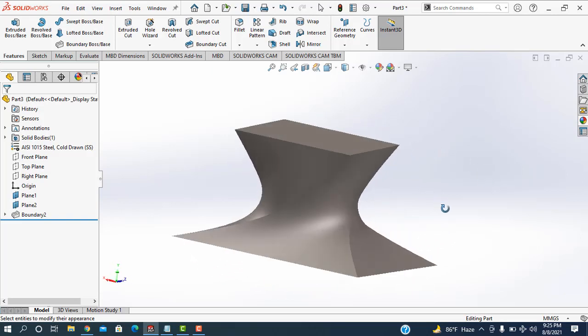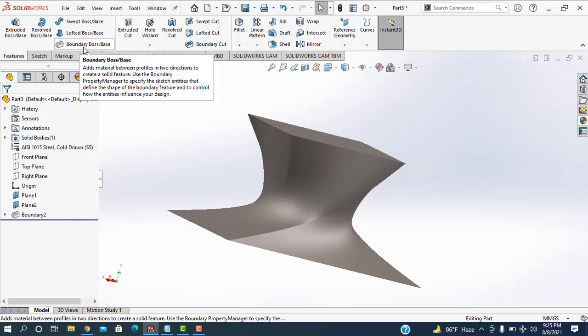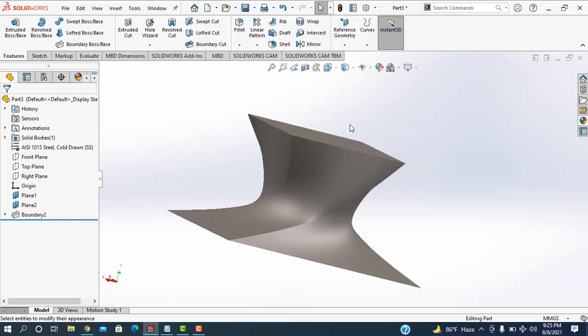Today I'll show how to use the boundary boss or boundary base option tool in SolidWorks software. This is one kind of feature which is similar to the lofted boss or lofted base command.